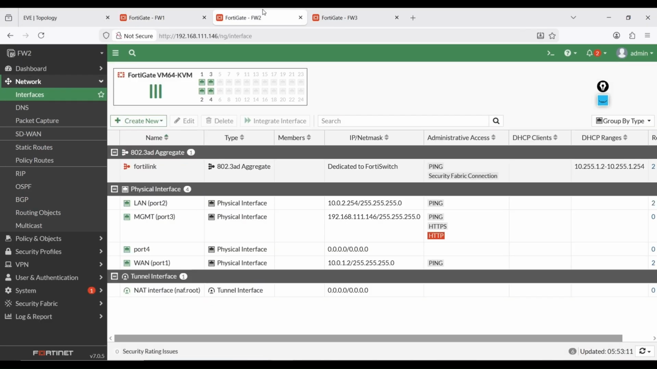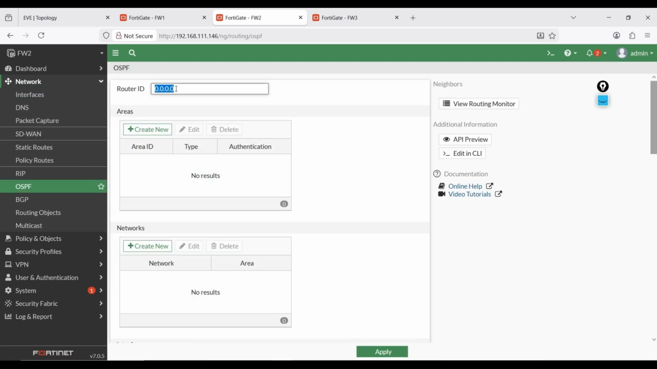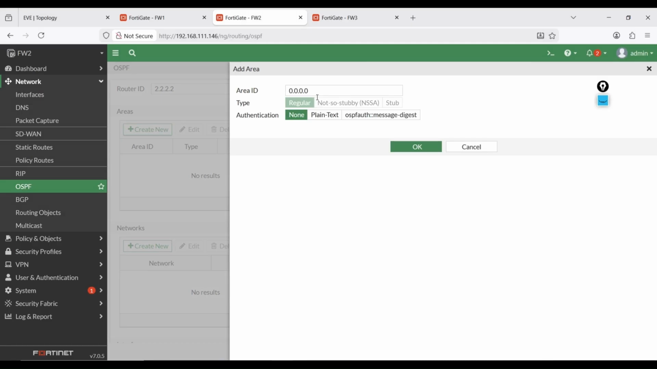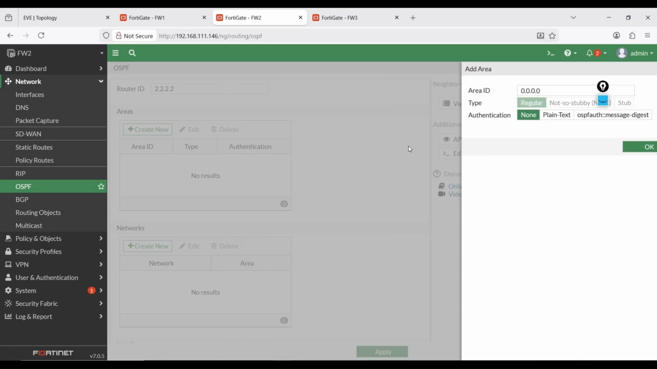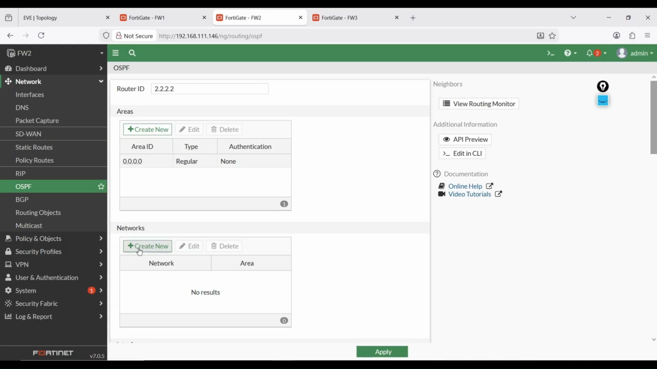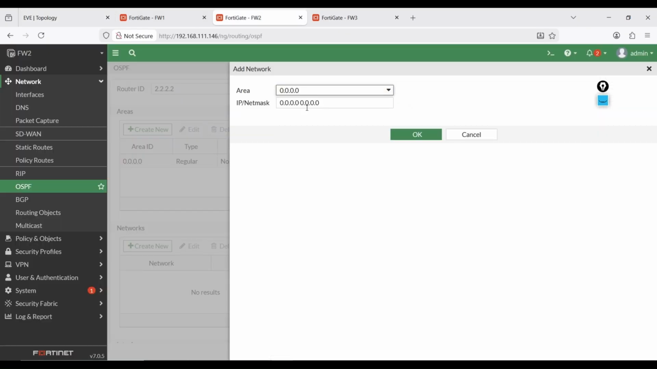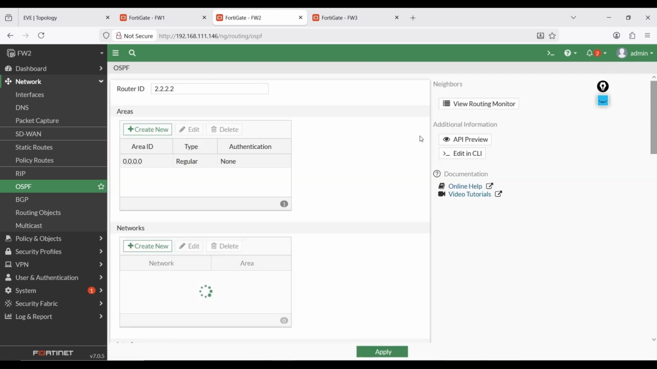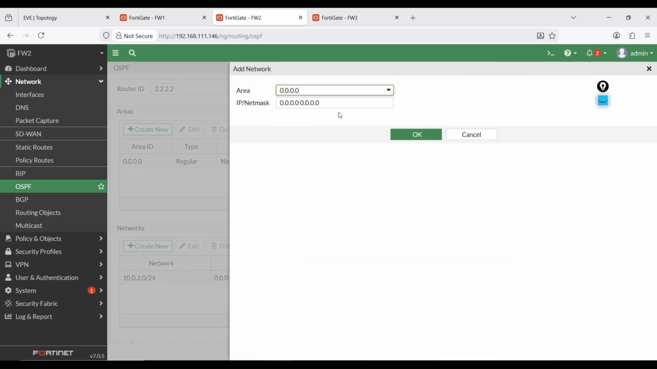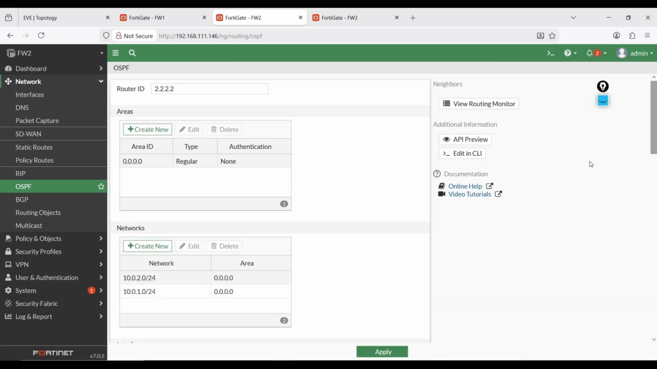Now go to firewall 2, and in the same way, under Network, go to OSPF. The router ID I am using for firewall 2 is 2.2.2.2, and for area, select area 0 and hit OK. That's it. Now create networks. What are the networks on firewall 2? It's 2.0 and 1.0. Let me copy it: 2.0. Select the area and network 2.0, create new, and select another network which is 1.0, hit OK, and that's it.